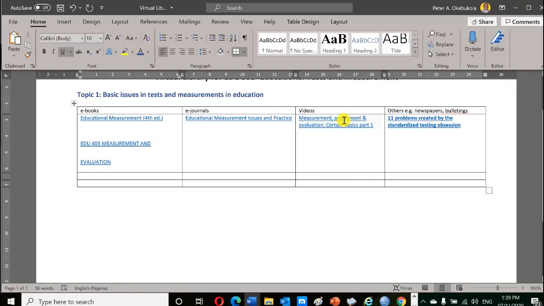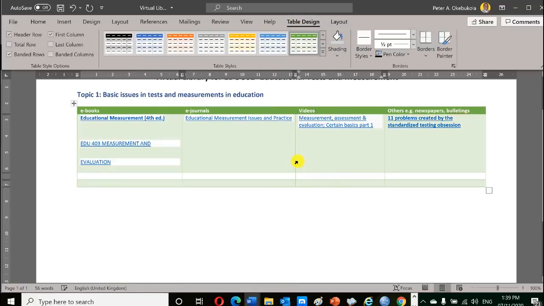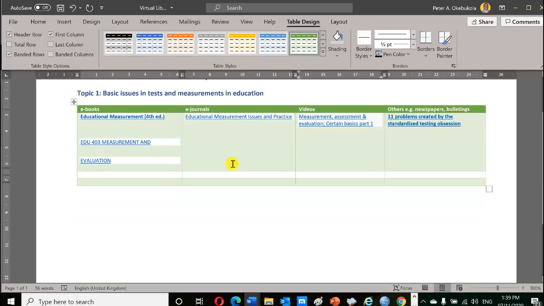That's fine. If you like, you may wish to style this, go to table design and select a design. Maybe you want it to be greenish. Oh, it's looking nice. Good, good, good. It's looking very, very nice. So that's it. You can do it for the rest.